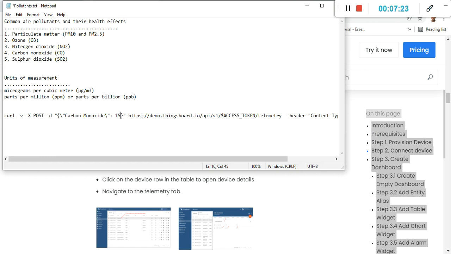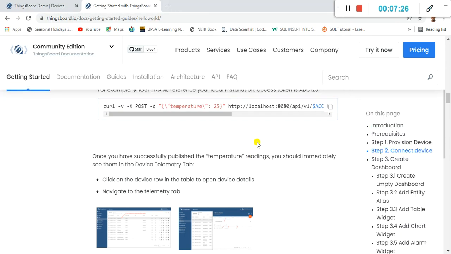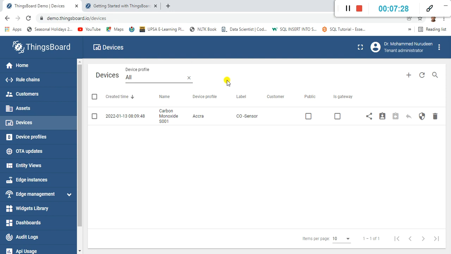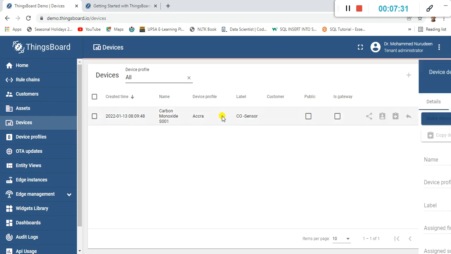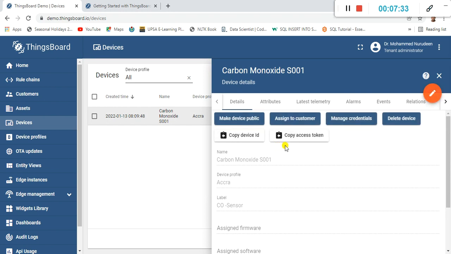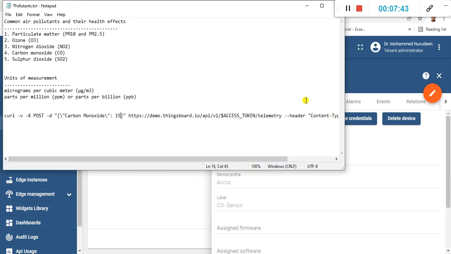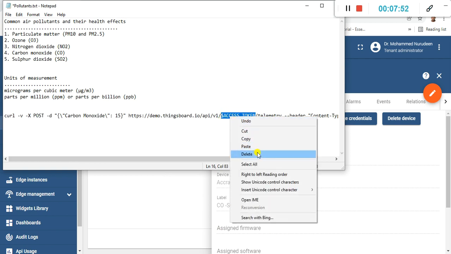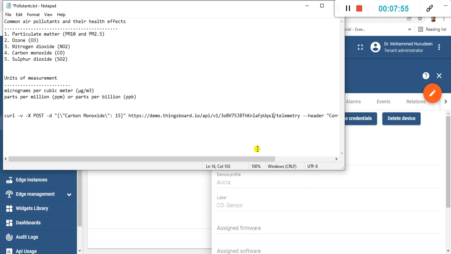Let's get back to the device we created. So this is the device we created. We should open this device, and then we'll copy this access code. This access code is what we are going to use to establish the connection. So now let's replace our access token here. We are pasting whatever access token we have copied. So this is the curl statement.